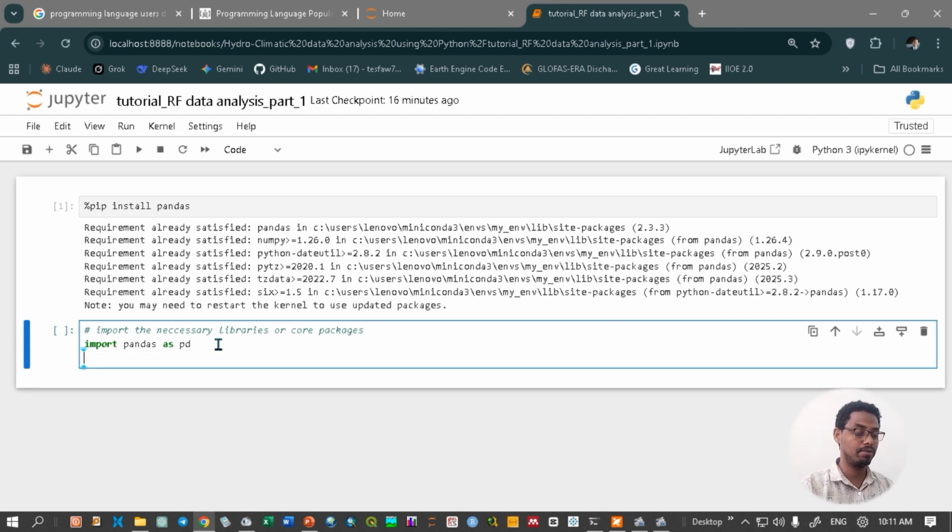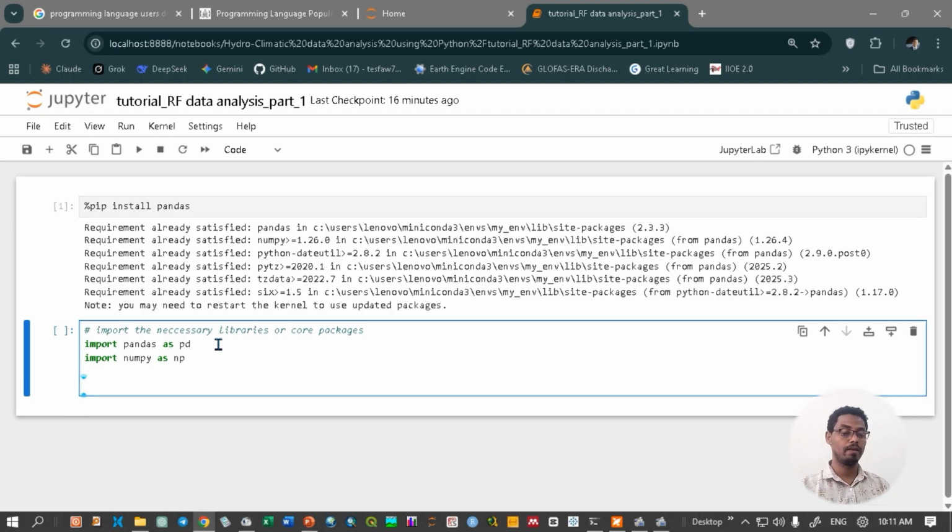The other one is import numpy as np, right? Now we are importing the data. So importing the library, sorry.